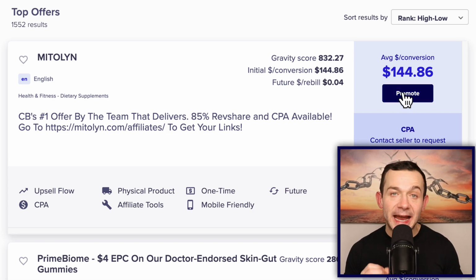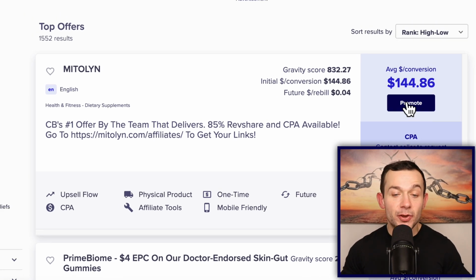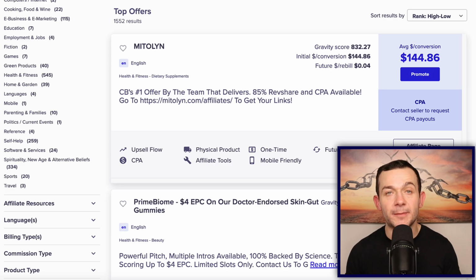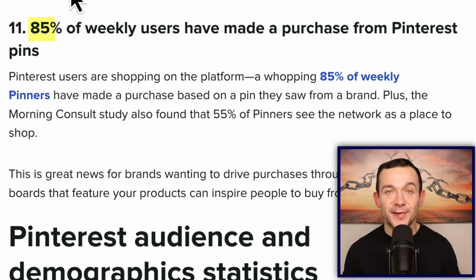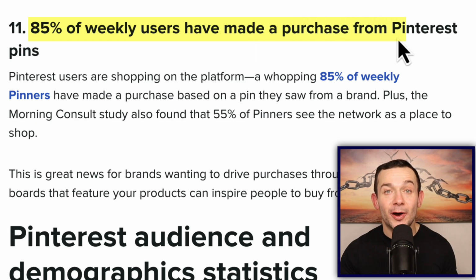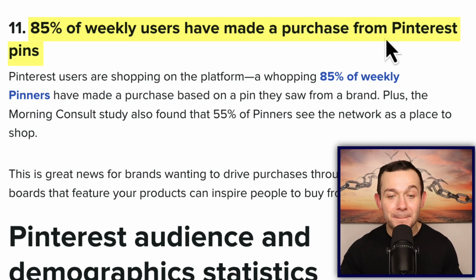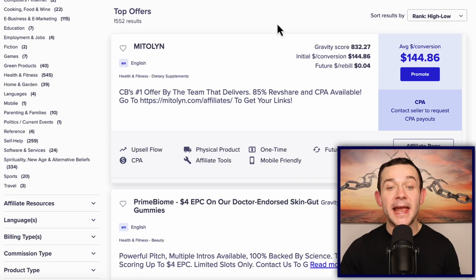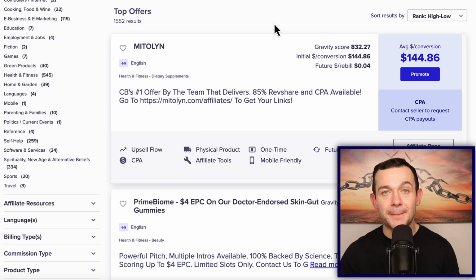But here's the catch. To actually make money with Pinterest affiliate marketing, you can't just promote any one of these products. You need to identify a product on ClickBank, for example, that people would actually be willing to purchase on Pinterest. Now, 85% of weekly Pinterest users have made a purchase from a Pinterest pin. It's essentially a massive shopping platform these days, guys. It's an absolute goldmine for affiliate marketing. And I'll say it again, Pinterest is the best free traffic source when it comes to earning affiliate commissions. Again, we just need to identify a product on an affiliate marketplace such as ClickBank that we know people would actually be interested in purchasing.